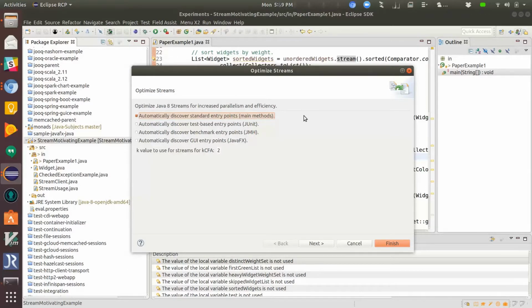One way is actually to have it automatically discover entry points. For example, you may want to just consider all main methods as entry points. If you have a GUI application, that may not work out so well. So we actually do have JavaFX entry points as well as some other ones. Alternatively, you can also define explicitly your entry points via an annotation library, which is available on our GitHub webpage.